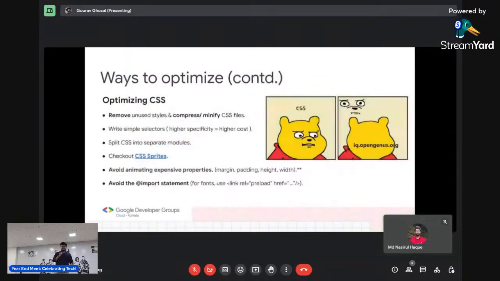Second is CSS. Now let me clarify this part. Optimizing CSS does not necessarily mean that, if your website takes, let's say, 12 seconds to load, I will guarantee that optimizing your CSS will bring it down to 1 second or 2 seconds. Because most of the optimizations can affect your speed by maybe a microsecond or, worst case, a second. This is the type of optimizations that can be done. Now, what are they?